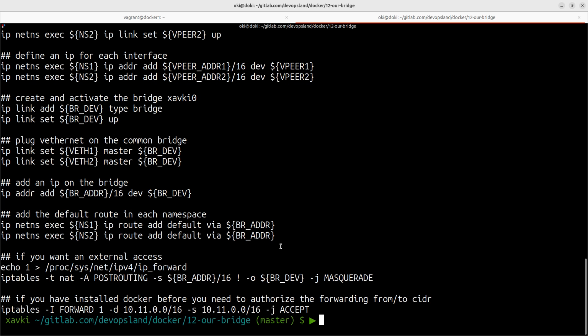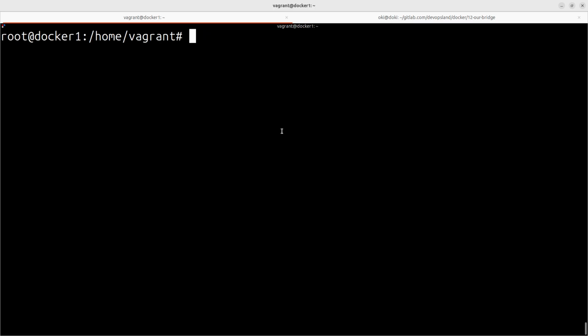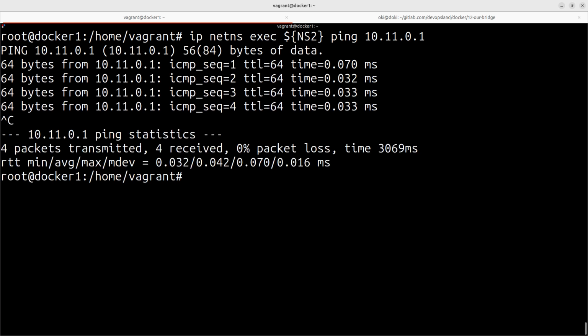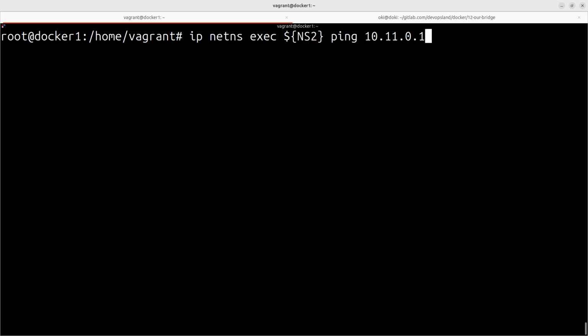Before going further, I want to check if I can communicate with my bridge, for example XavKey0, from our second network namespace. For example, I can ping 10.11.0.1. This is our bridge. If I check it, it works. Okay, so far so good for now.